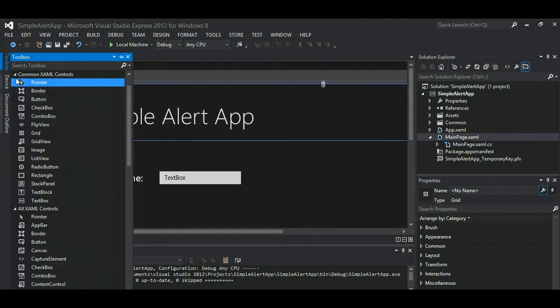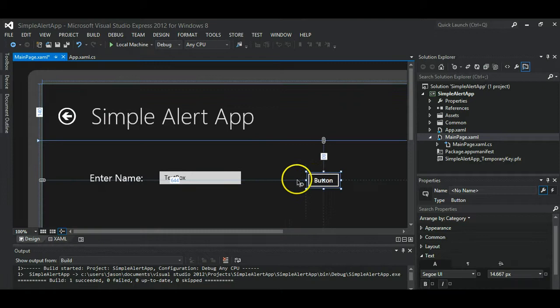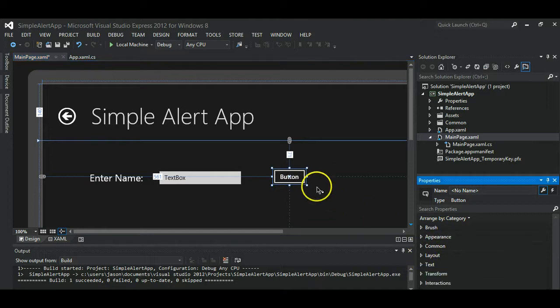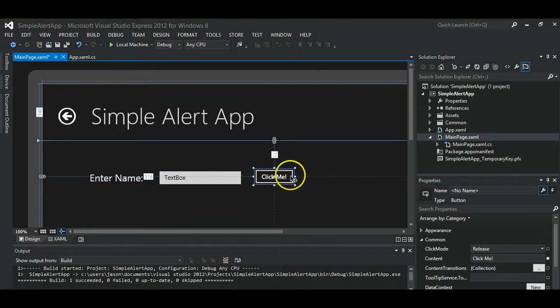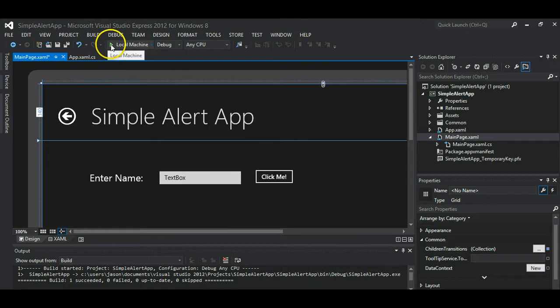Next we will drag a button so that we can click it. The button arrives, and we want to change the text in the button. So again, we click on it, go to the properties pane, under content, change it to, let's say, "Click me." Okay, and you can try running your project.